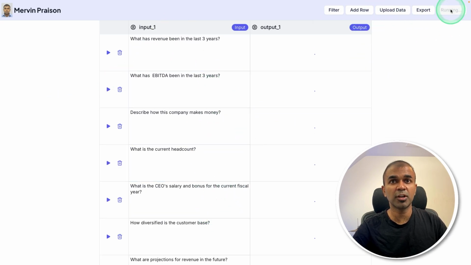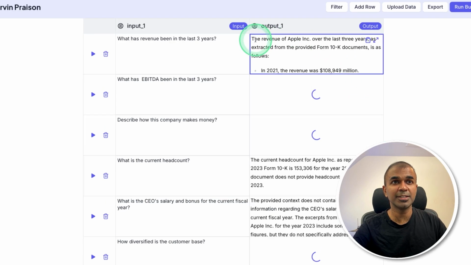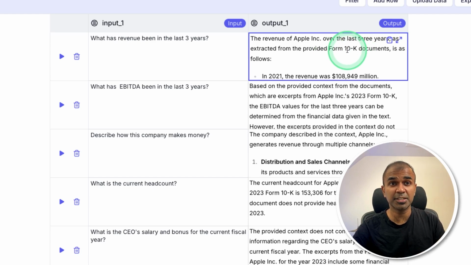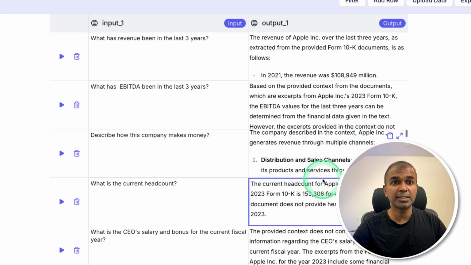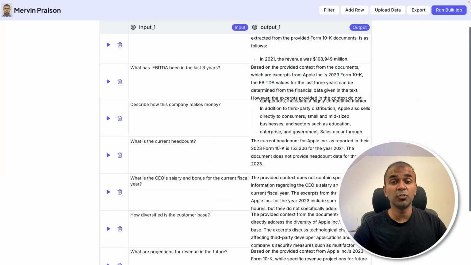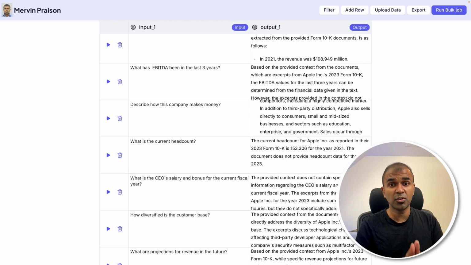Now I'm going to click run bulk job. Let's see how it's going to perform. Now you can clearly see for all these questions, it's able to extract relevant information from the custom data, that is the private data, and it's able to answer all these questions. That is impressive. Now you might have thousands of questions and you have loads of data, and using this bulk tool, you are able to get answer for all those questions. I'm really excited about this.